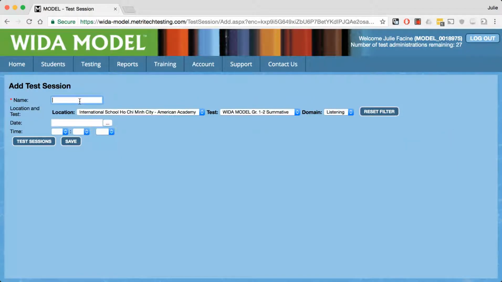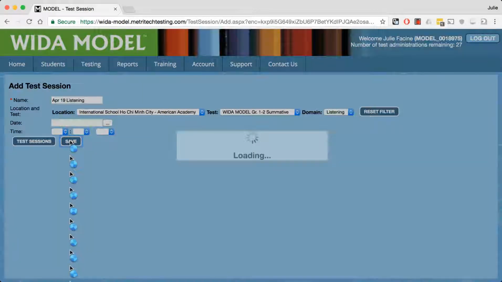So we'll just call this one, I usually put the date in. So if we wanted this to be for April 19th, I might write April 19th listening. Okay, so we'll just keep it at the grade 1 here, just for demo purposes, and it's already on listening. So I have in the date, the name of the test, the grade 1 summative, and then listening. I do not need to add the date and the time down here, so just click save.